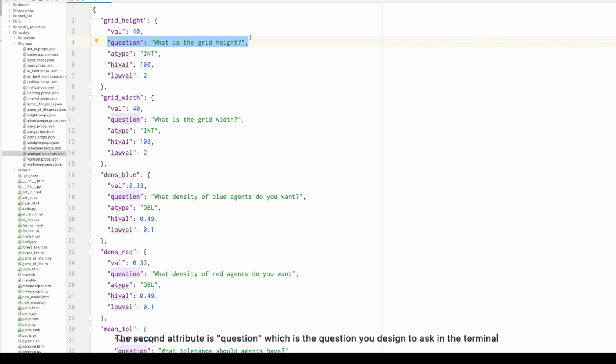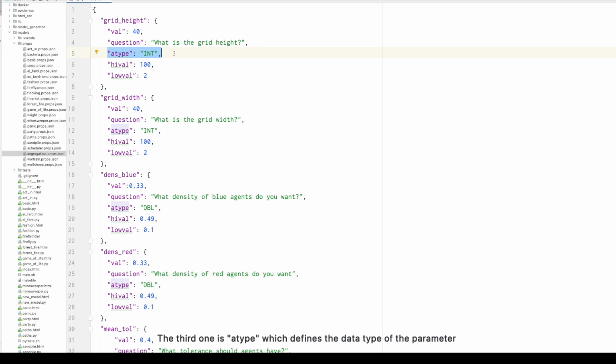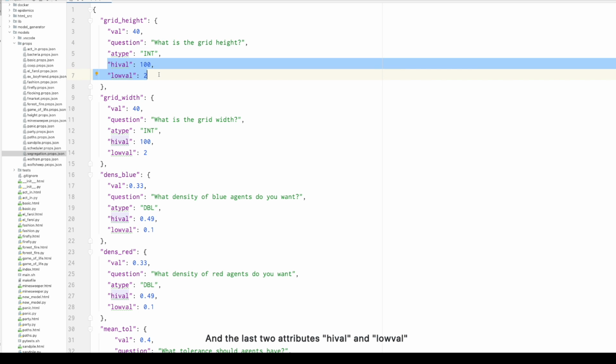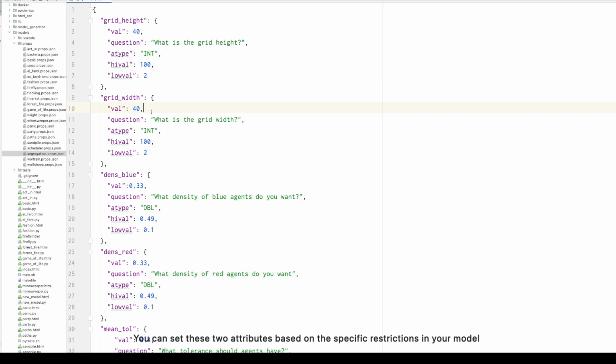The second attribute is question, which is the question you design to ask in the terminal. It's better to compose a clear question since the parameter name itself might be confusing. The third one is A-type, which defines the data type of the parameter. There are several options. int stands for integer, dbl stands for double, and bool stands for boolean, while str stands for string. And the last two attributes, high val and low val, which define the highest and lowest value of the parameters, are for numeric types int and double. You can set these two attributes based on the specific restrictions in your model.